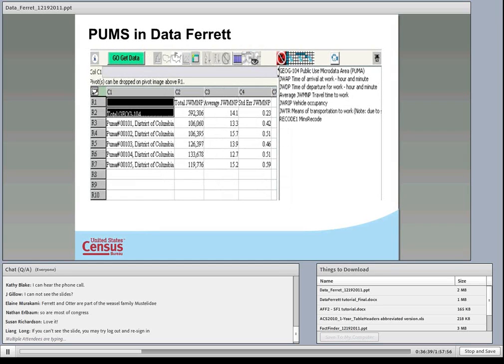But let's say I hadn't used a variable that I had recoded. So we have the average travel time to work. It's JWMNP. If you use a non-recoded variable, then when you put the variable into the spreadsheet, the standard error will actually show up next to your estimate. So it's not like the summary file where you had to download it separately. It will actually show up as long as it's not a recoded variable.